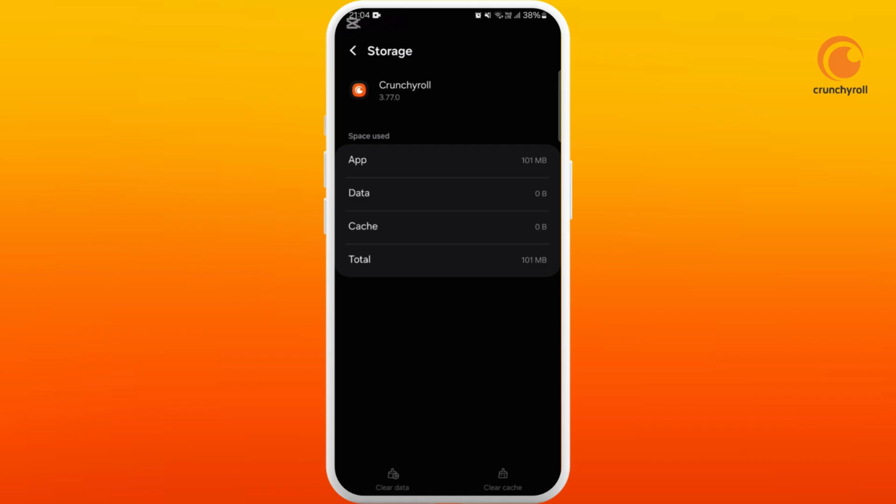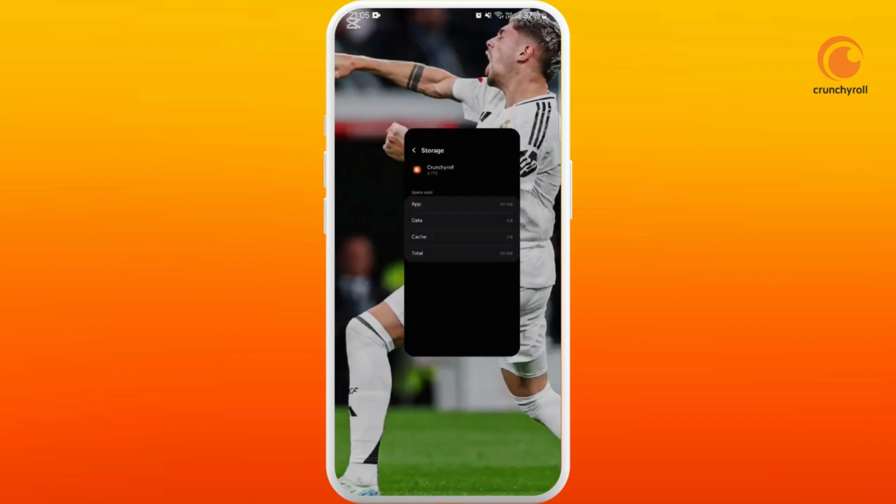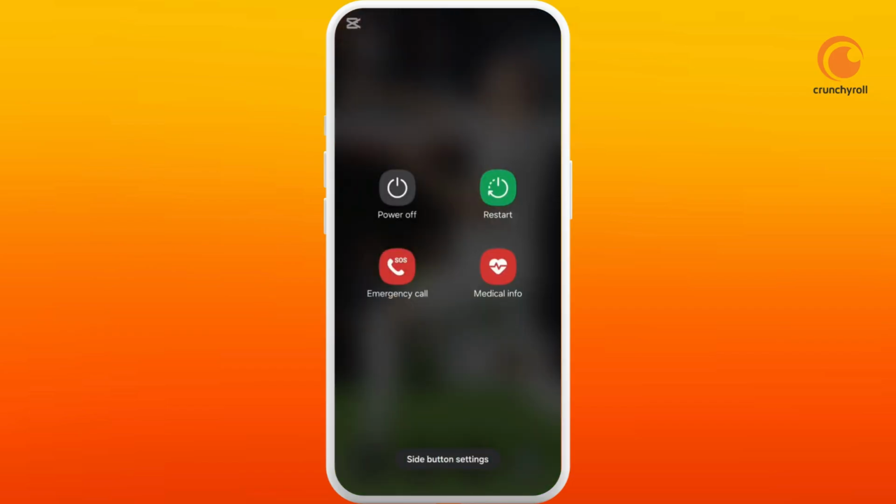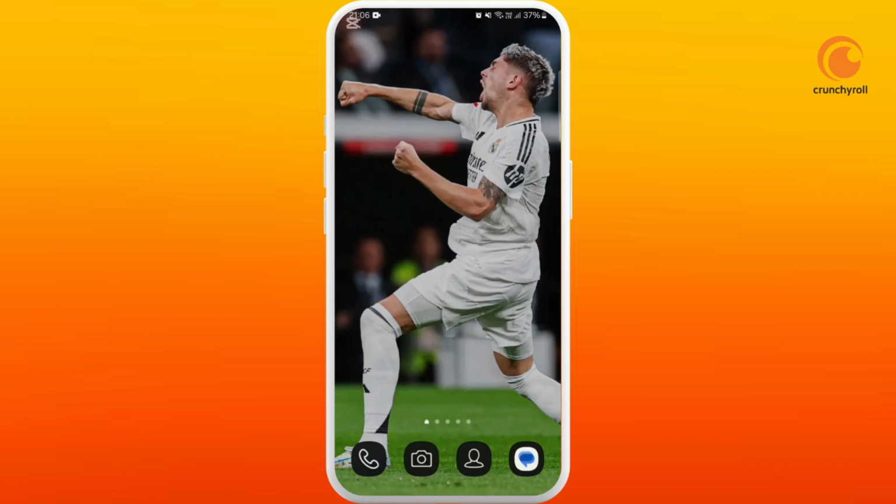If you are using the Crunchyroll app through the browsers and you have the ad blockers installed in your device, you can try to disable your ad blocker and reload the page again. You can also try to restart your device. Sometimes, just restarting your device can resolve the ad glitches.